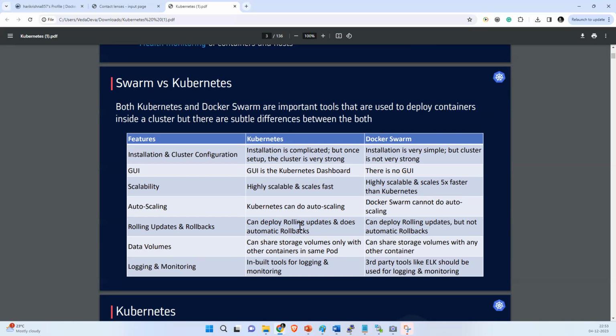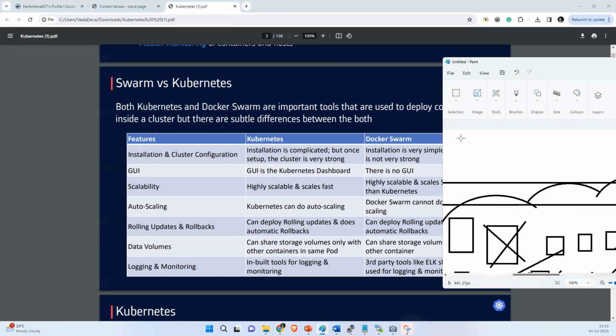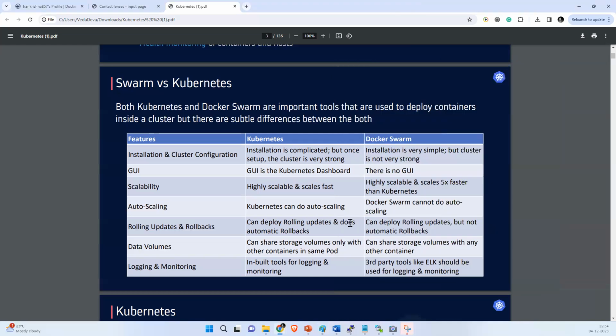So what are rolling updates? Say a service has two containers. The first container is created, and then you start the other container. The deployment goes to the other container. In the same way, rolling back: how can we do it? We can do rollbacks.